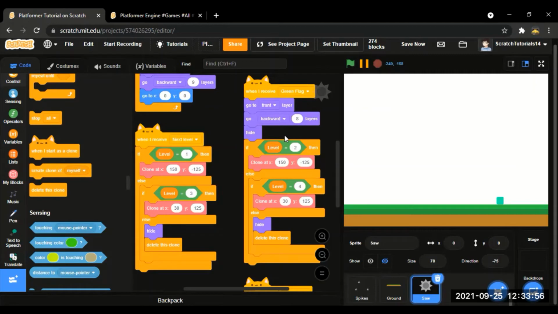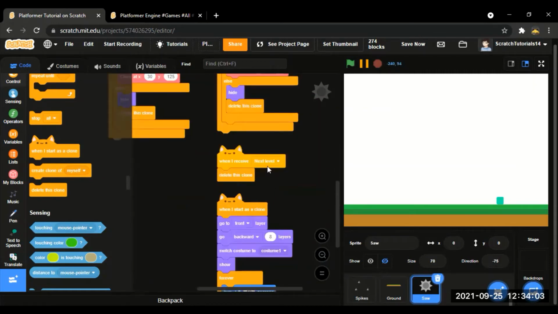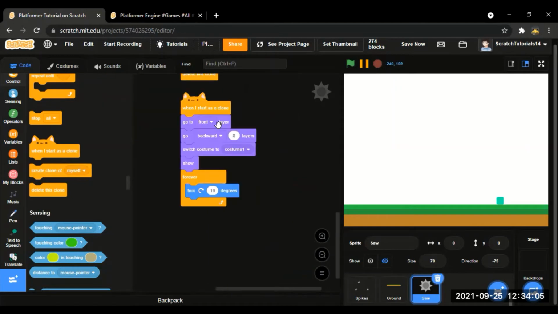So in these two levels, this saw will appear. So we are cloning it here and here again. And when I receive next level, we will delete the clone. And then when it starts as a clone, it will go to the front layer, go backwards 8 layers, and show. And this is what will make it.